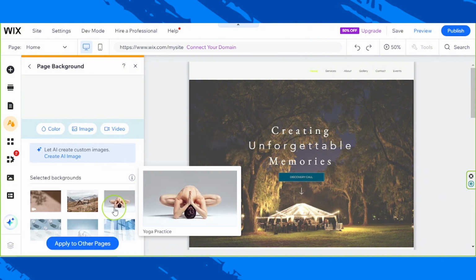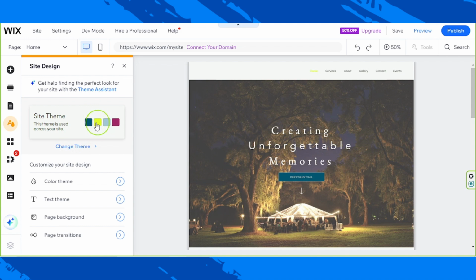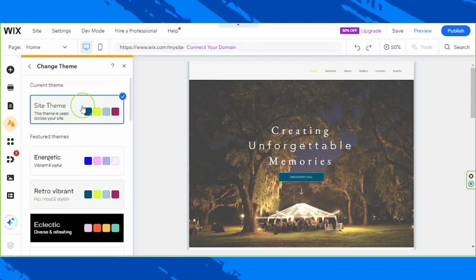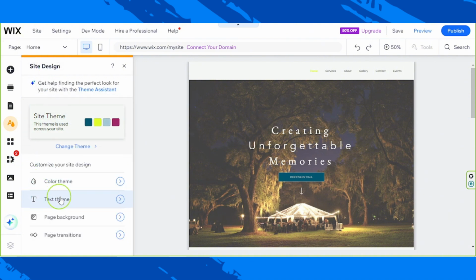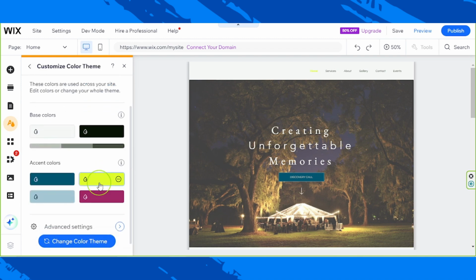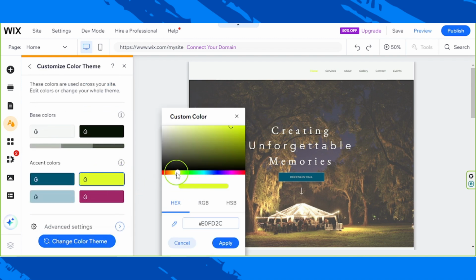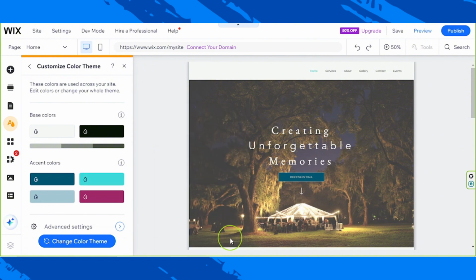like that. Actually, I'm not a very big fan of the green on this palette, so I'm going to customize this one. Go to Color Theme and change its color to something else. Perhaps that would be better.